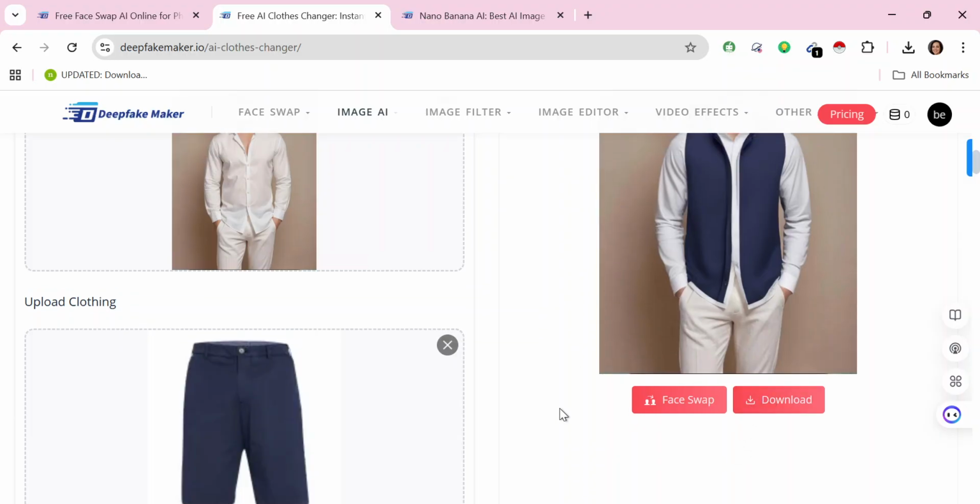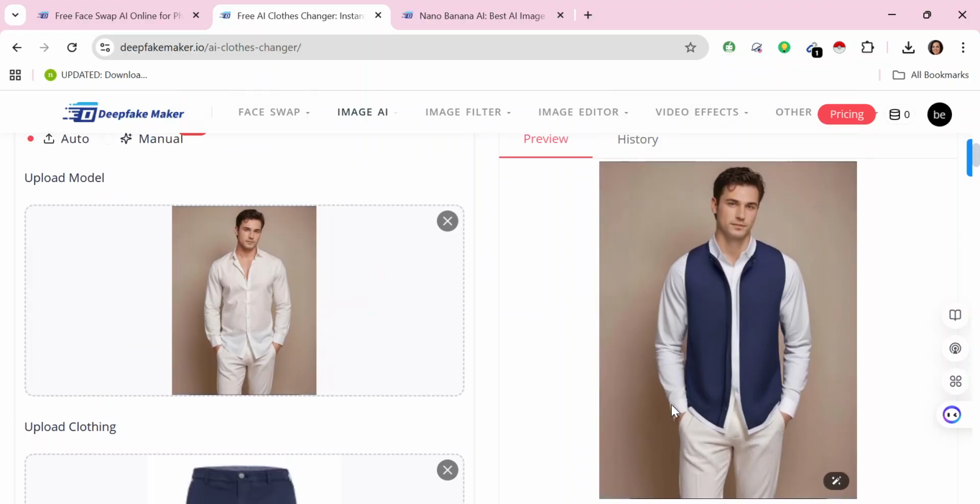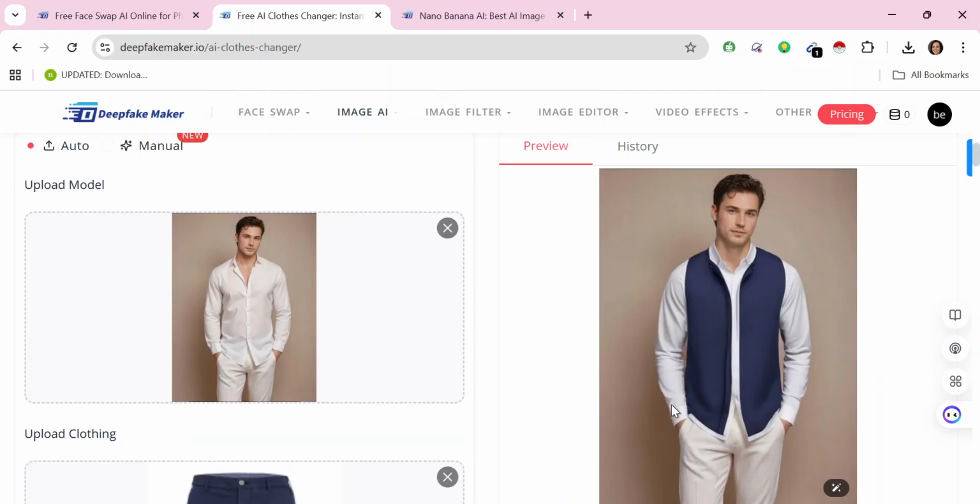So you can always download it from here or even click on face swap to actually change the face if this is not appealing to you.